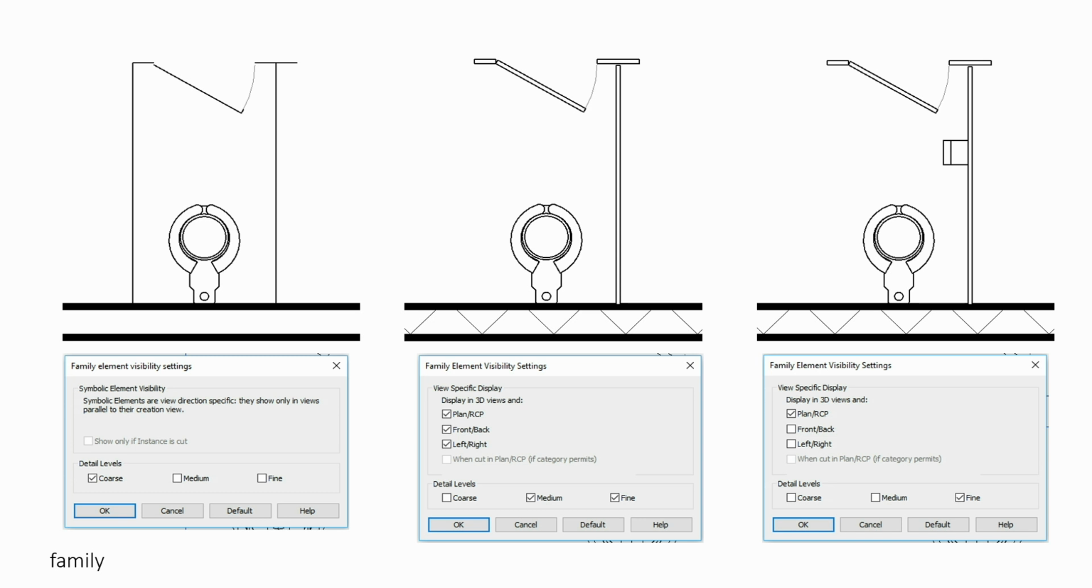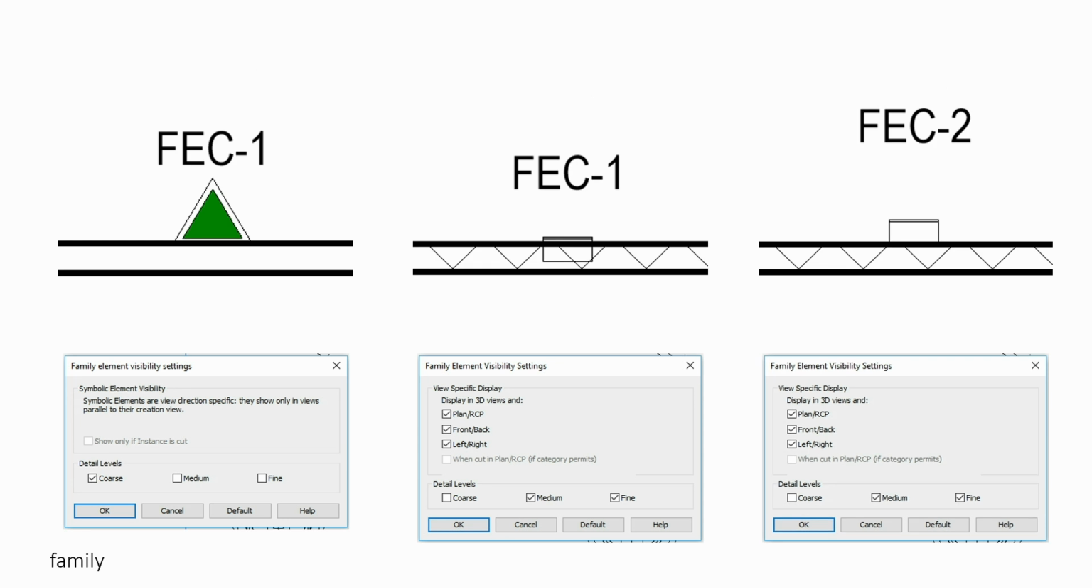We don't have a bunch of graphics changing things, or we haven't written a lot of filters to filter out things. And then at the fine level, which might be at quarter scale or half scale, I can start to see and tag my toilet accessories. Another example of being able to use various scales is the fire extinguisher cabinet.